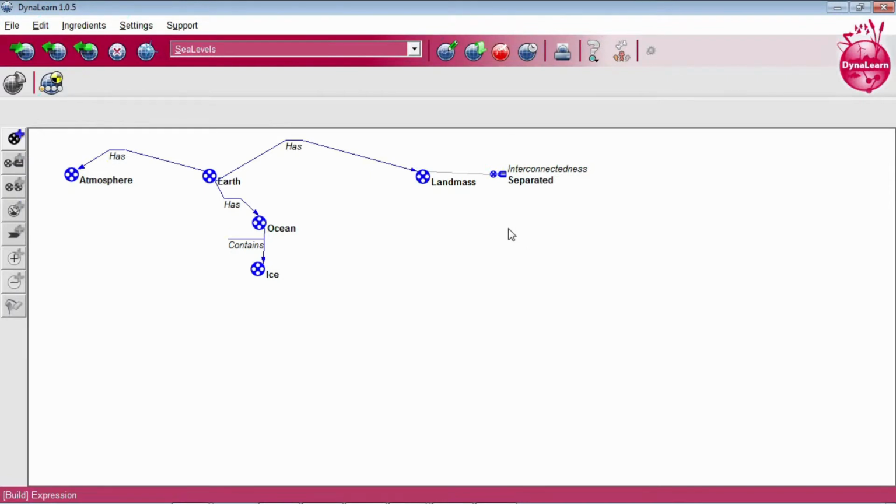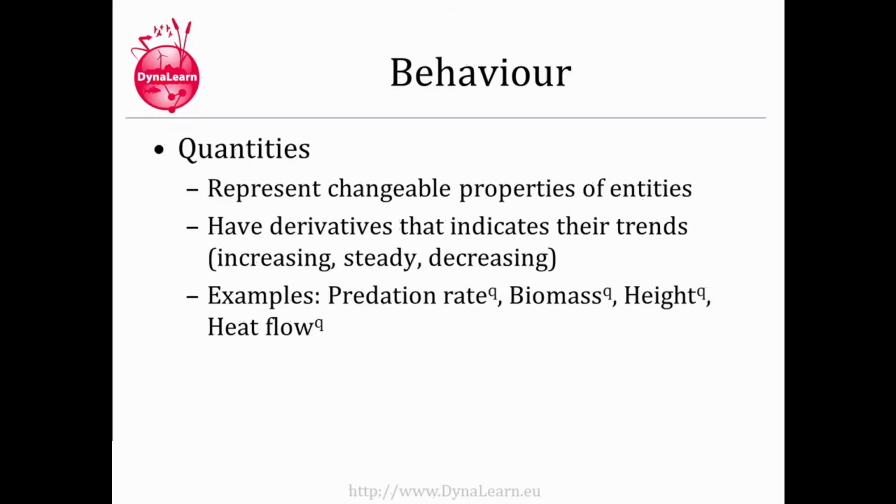So now let's see how behavior is represented in DynaLearn. The behavior describes those aspects of a system that change. The most important ingredient to represent the behavior of a system are quantities, which represent the changeable properties of entities. Each quantity has a derivative that indicates its trend. A quantity can be either increasing, steady, or decreasing. Examples of quantities are the predation rate of a population, its biomass, the height of an oil container, and the heat flow between two objects.